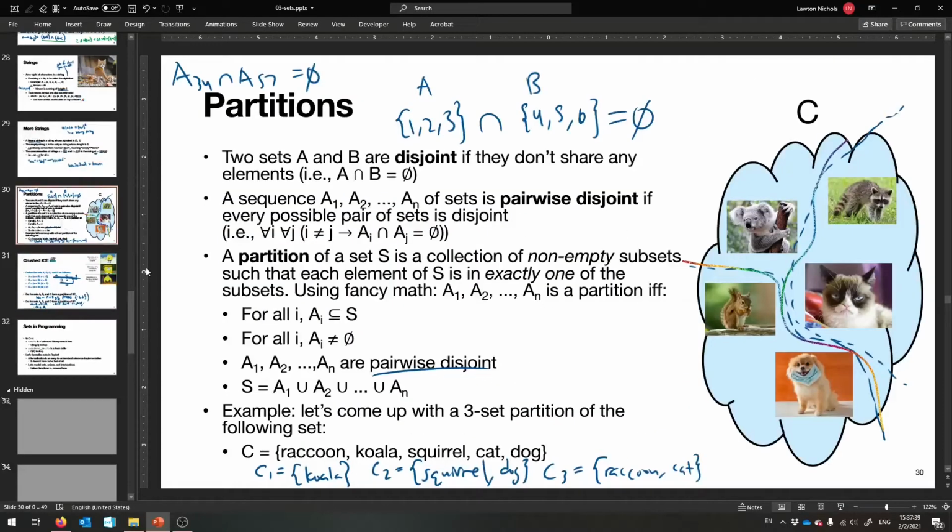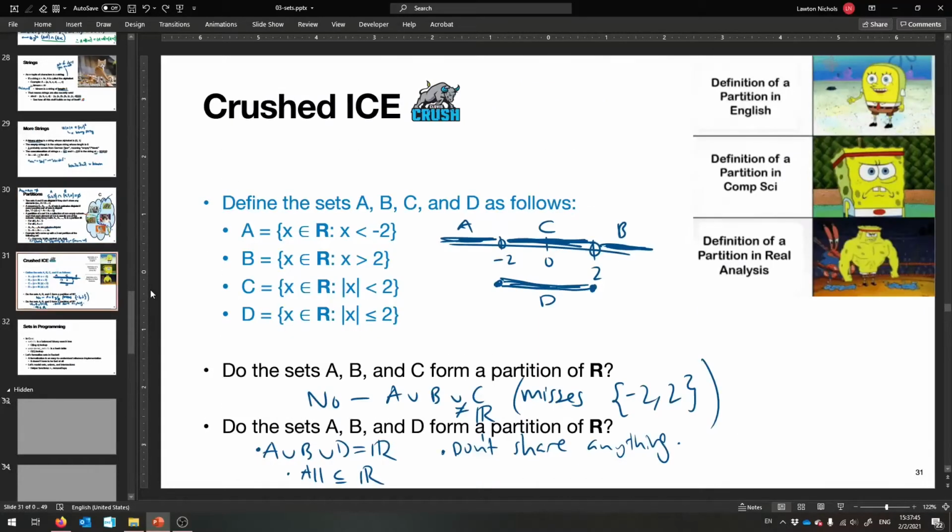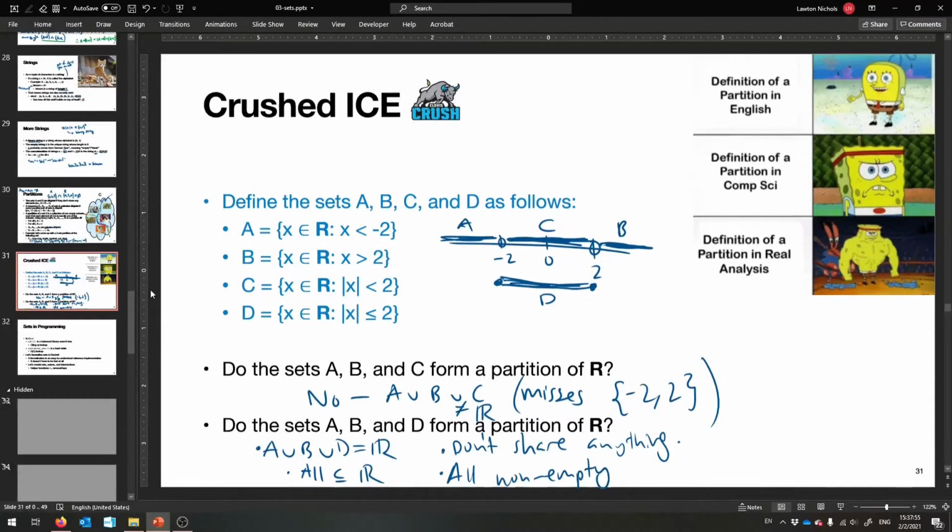So they're pairwise disjoint, and are they non-empty, all of them? I think so, because D has some elements in it, A has some elements in it, and B has some elements in it. Cool. All non-empty. So that's our 4 conditions. So yes, the answer is yes. They form a partition of R. And this one was new.